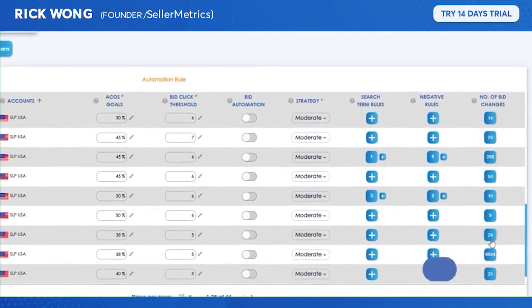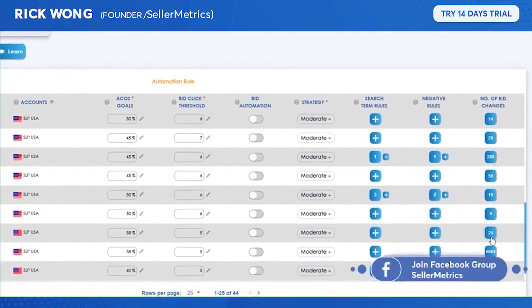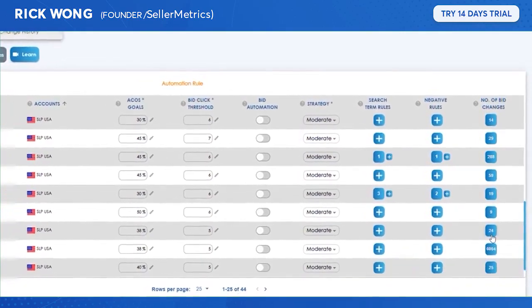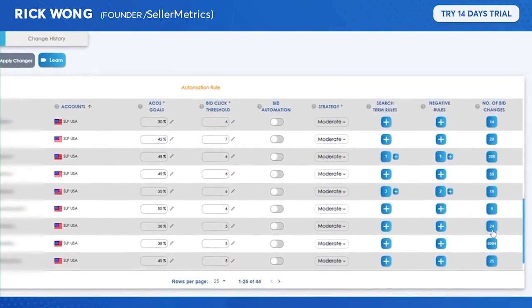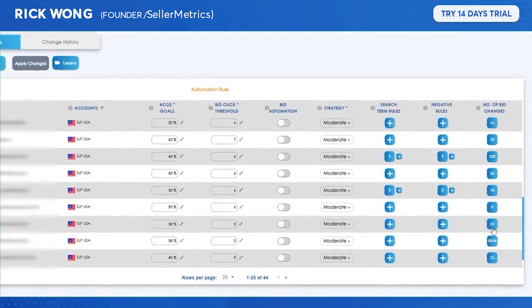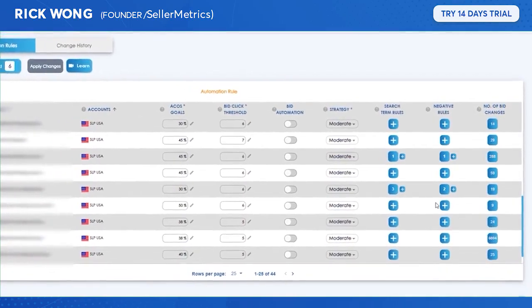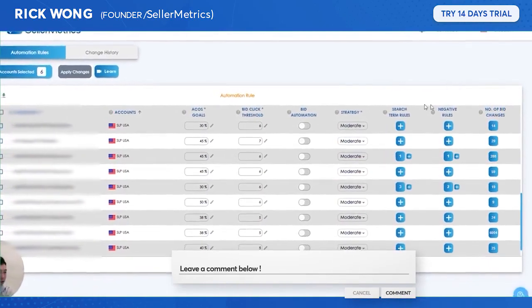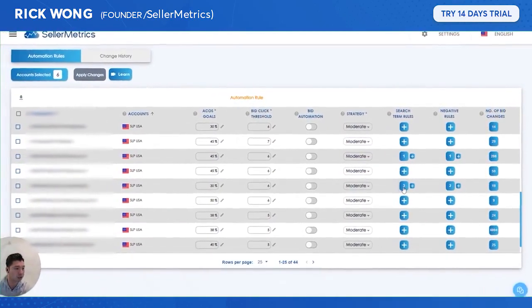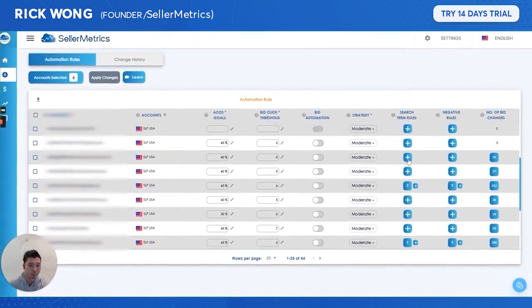The search term rules, right? You can set it to push a certain search term that is attributed to X amount of orders and push it into a selected destination ad group. So I've already set this up in my system. So what you can do is you see these two particular columns, just to give you a proper example.